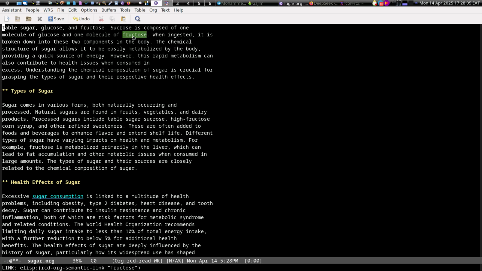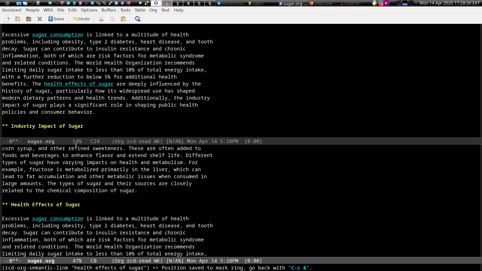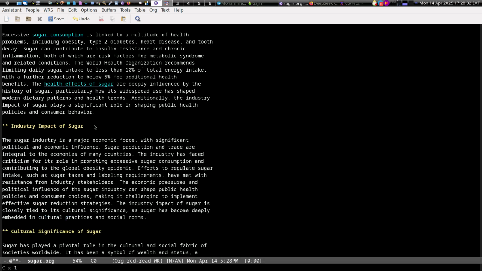Of course, you can make it so that certain links can be avoided on org export. I don't know how at this moment, and I just think that that's the way. Anyway, now, health effects of sugar. Okay, probably it is pointing to itself.